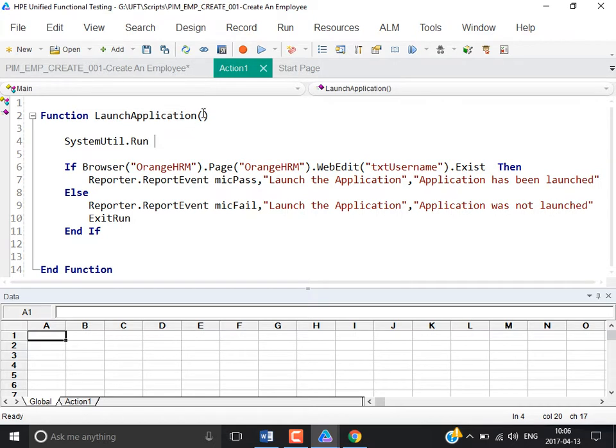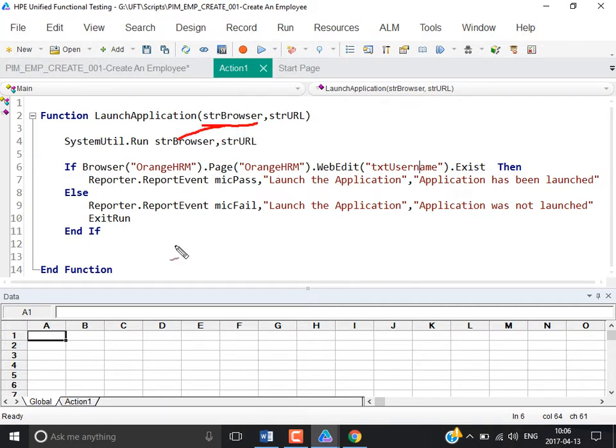But what I'm doing now is giving them through the function arguments: strBrowser, comma, strURL, right? Now whatever you give to strBrowser will come here. Whatever you give to strURL while calling the function comes here.